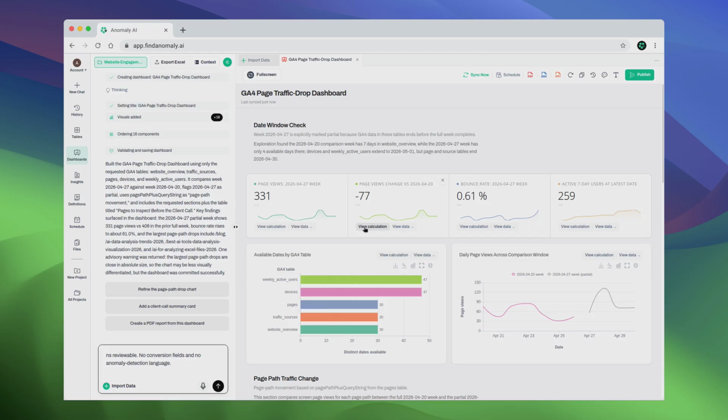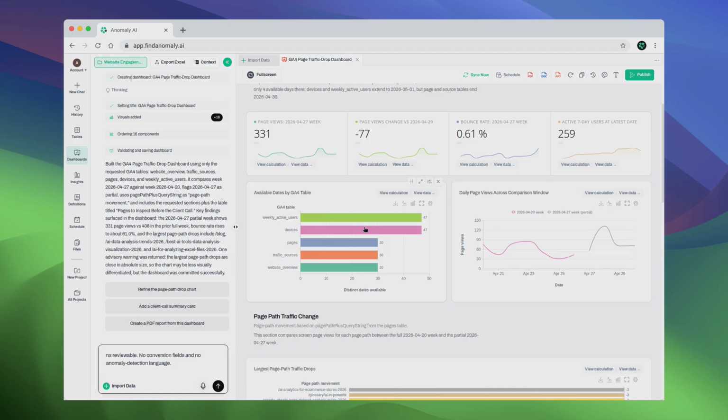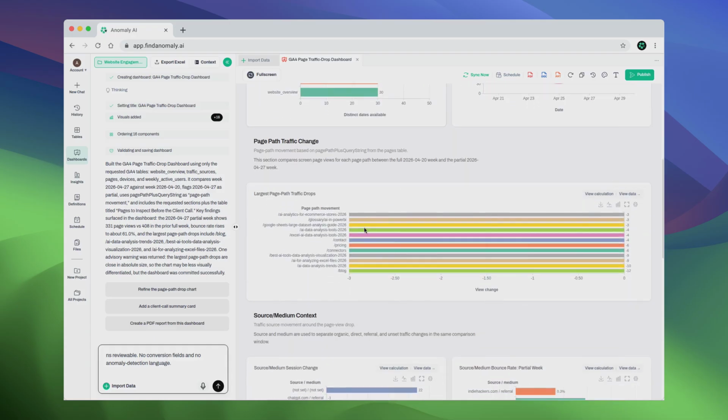If the latest week is partial, a normal-looking page movement can look more dramatic than it really is. This is the first thing I would say out loud. The latest visible week is not a complete week, so the dashboard should separate data coverage from the actual page review. Then I look at the page paths. This is not claiming attribution. It is showing which pages changed in the visible GA4 page data.